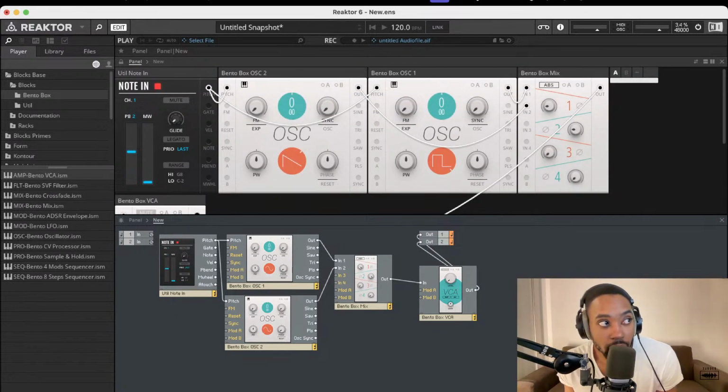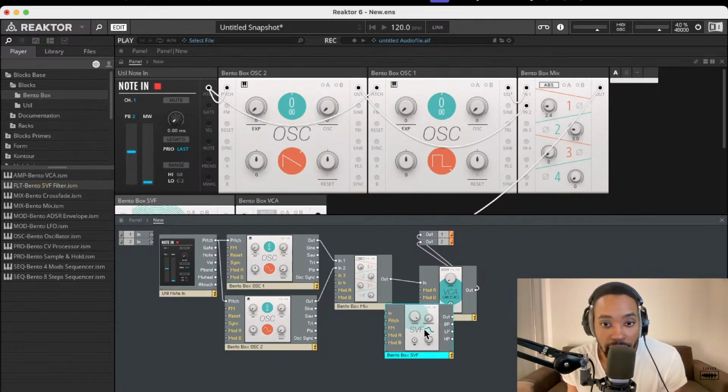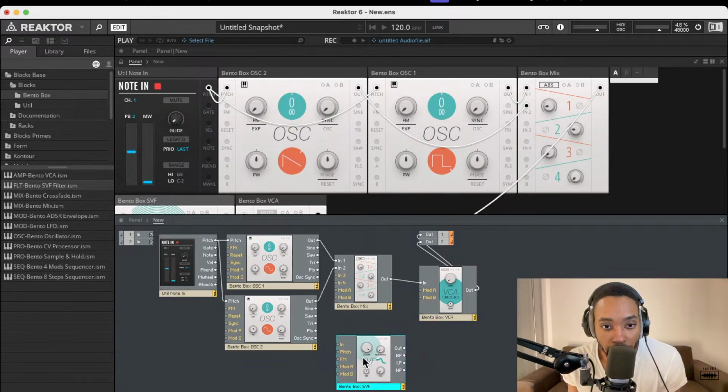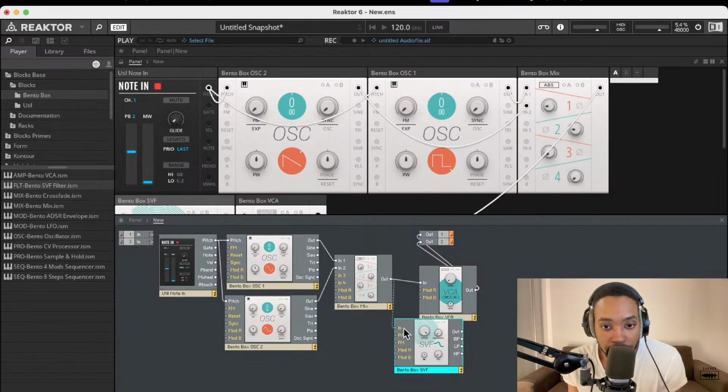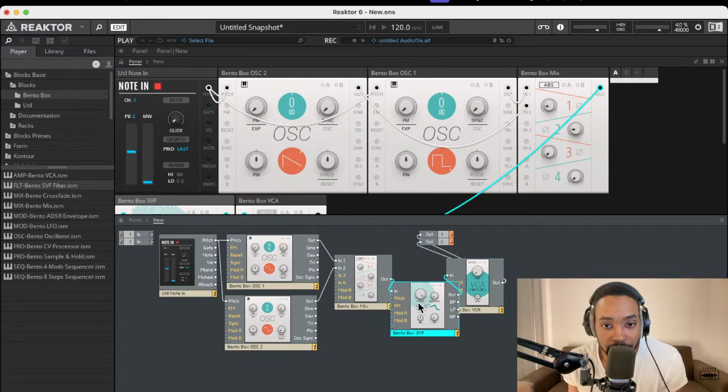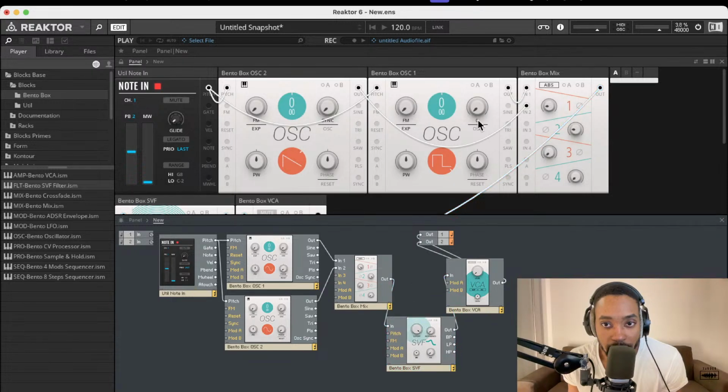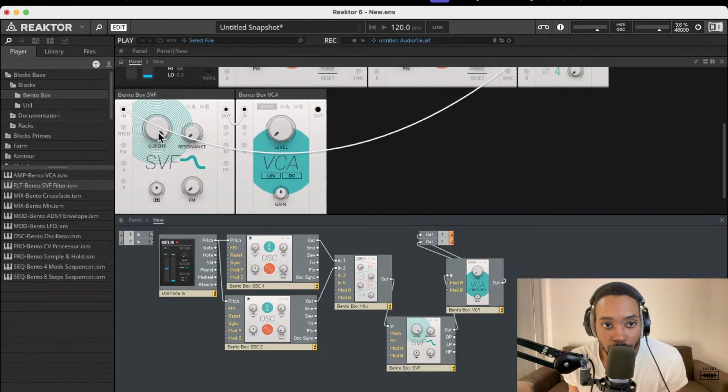So now from here, I'm going to be adding in a filter to shape the sound. And we're going to bring that in just after our mix knob to shape our complete sound. We could add a filter for each one, but I think I'm going to add in a filter for this one. We'll see how it sounds, and then we'll tweak from there.